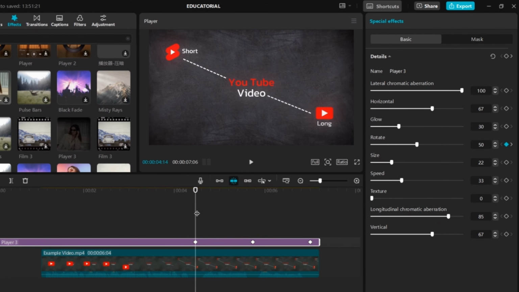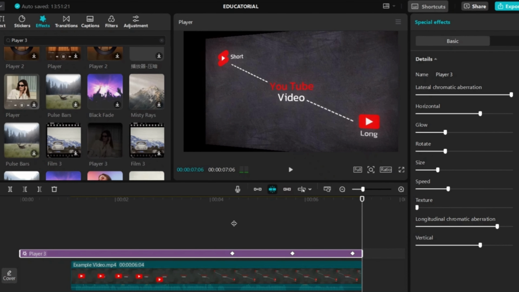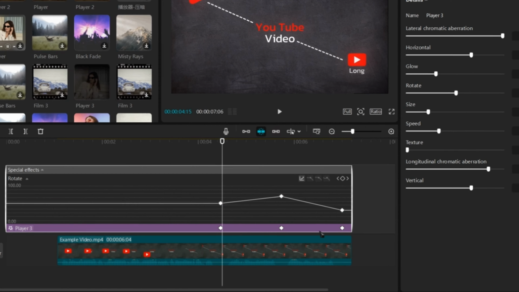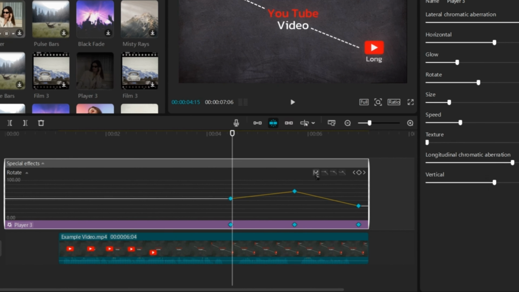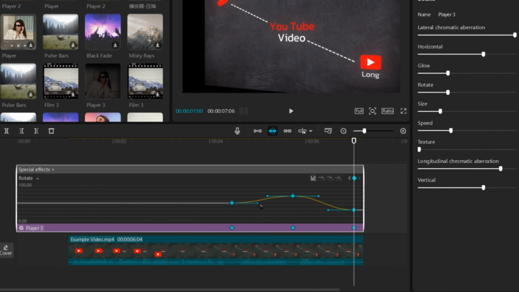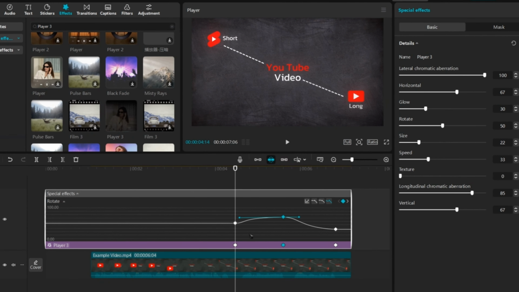Now if you play it, you'll notice that the effect timing is off. Select the effect layer and go to Show Variable Speed Animation. Select all keyframes and apply an Ease preset. Still, the timing isn't quite right, so I'll manually adjust the keyframe handles to refine the timing. Now, if you play it, you'll see that the timing is properly set.